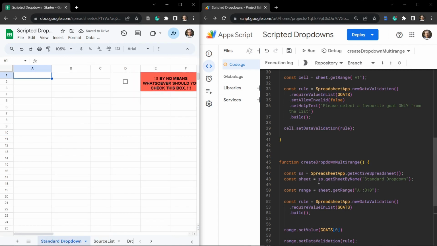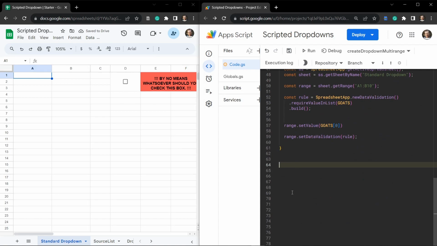What we can do with this is create an onEdit simple trigger here, and this is a custom Google Apps Script trigger function. So let's say function onEdit, and this function will be called, if Google Apps Script sees this function in your code, every time you make an edit on your sheet physically.